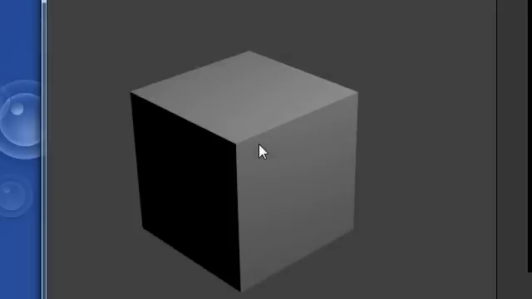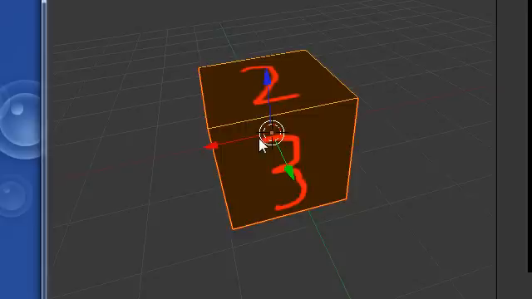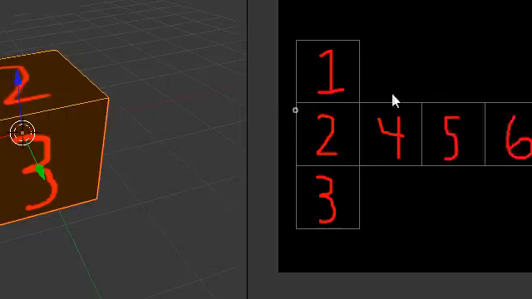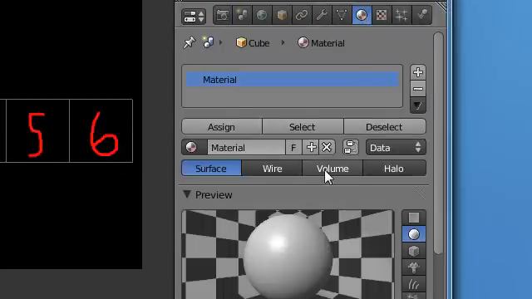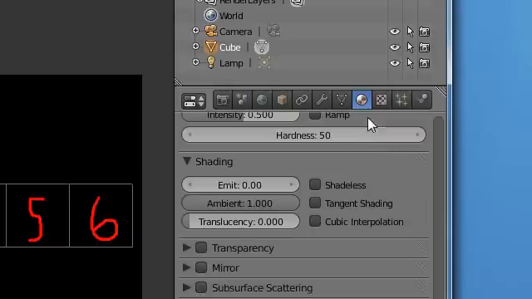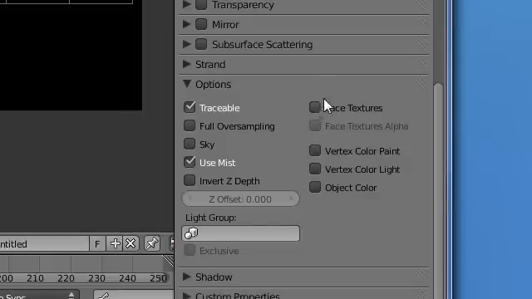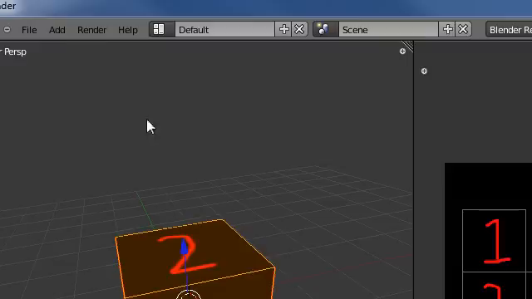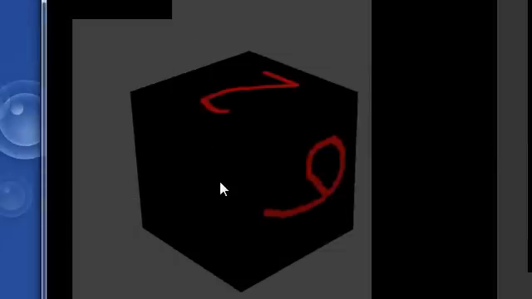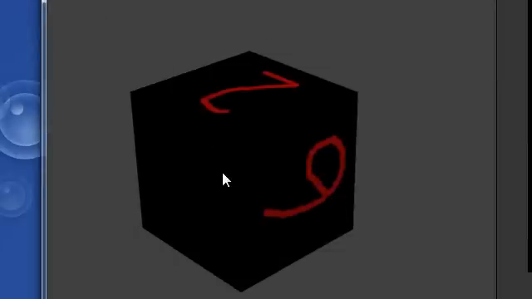So, what we actually have to do is hit escape. We just have to mark a quick little checkbox in the materials tab. So we do have to go to the materials tab, but just to check a little checkbox so this will work. All we have to do is hit the materials tab and click face textures. Done. Render image, and it should show up. So you can see the 2 and the 6.